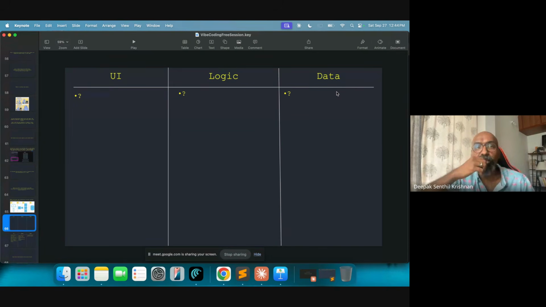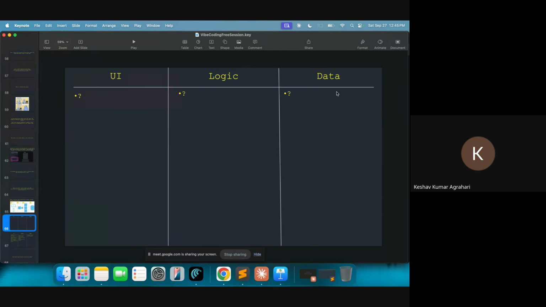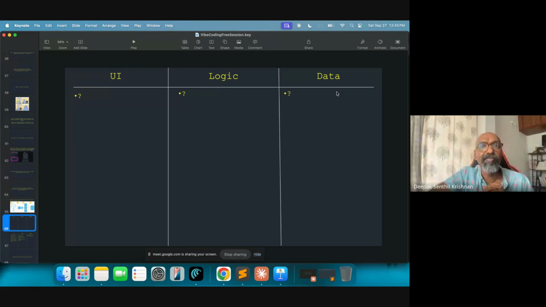Got it. Interesting. Now, let's go to the next step, logic. Tell me, what is the basic logic that is required for a simple expense tracker?